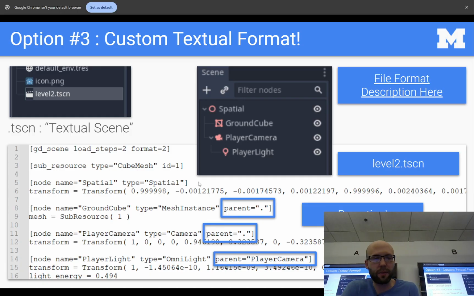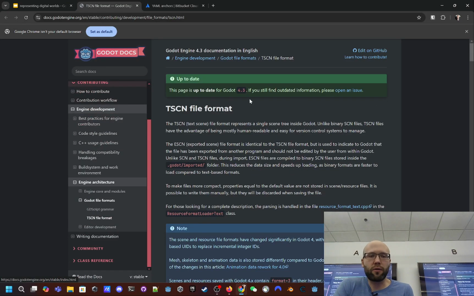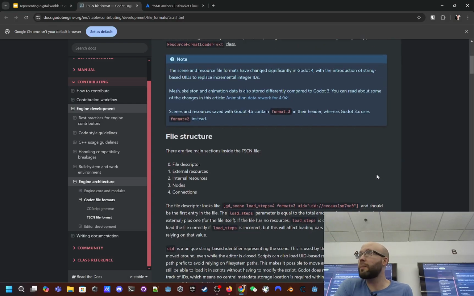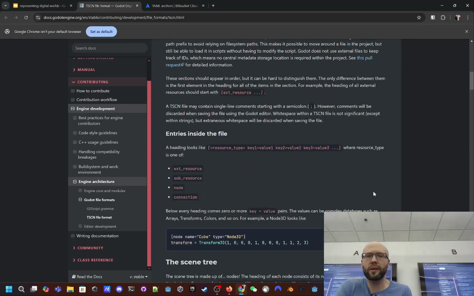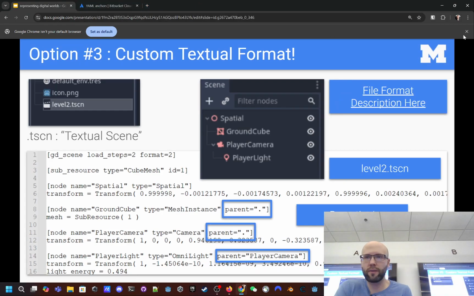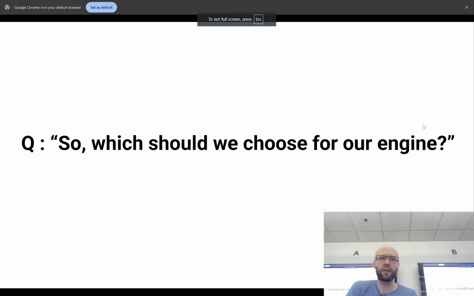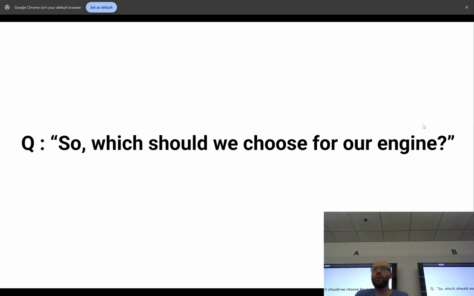Okay, we also get type information, we get properties, or what X, Y, and Z we're at, what rotation we're at. And they do provide a file format description, so you can read about it and learn about it, figure out how to parse it on your own if you want to write a compatible tool or something. So, which format should we choose for the engine that we're making in this course?